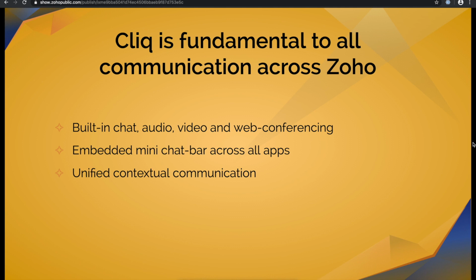So that's the next point, unified contextual communication across Zoho. So in the 45 plus applications that we have, you can just go ahead and check anywhere. The bottom bar is the chat bar. So at the back end, it is our product called Zoho Click.